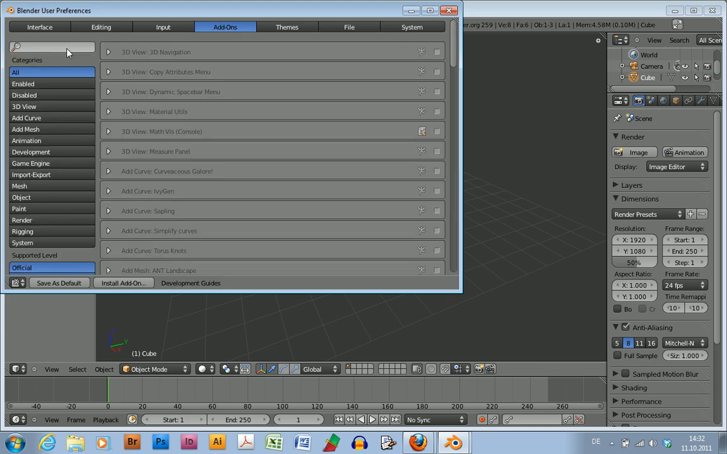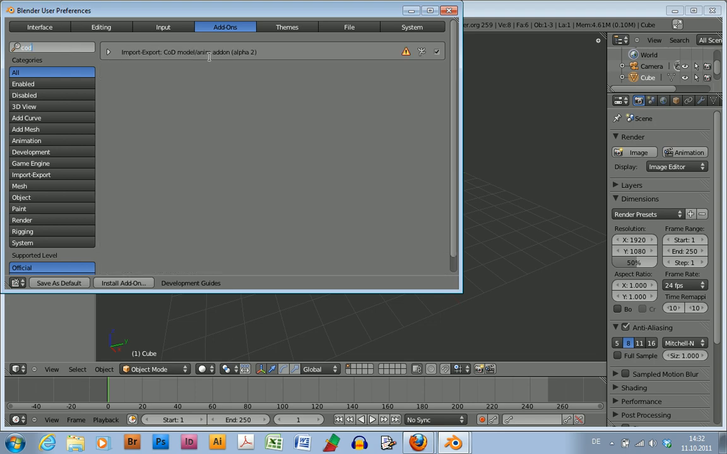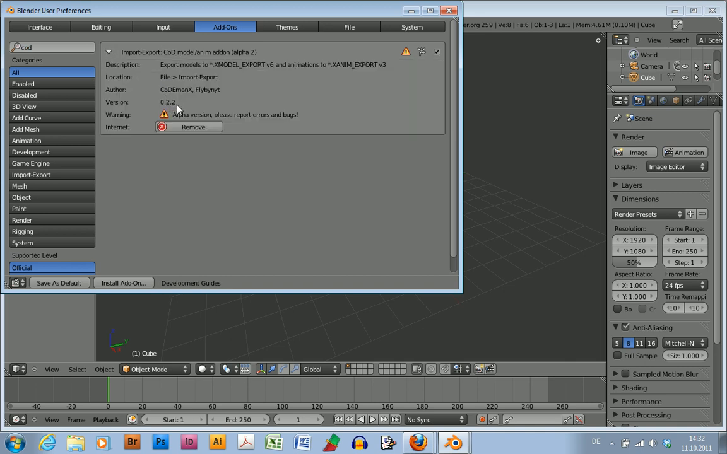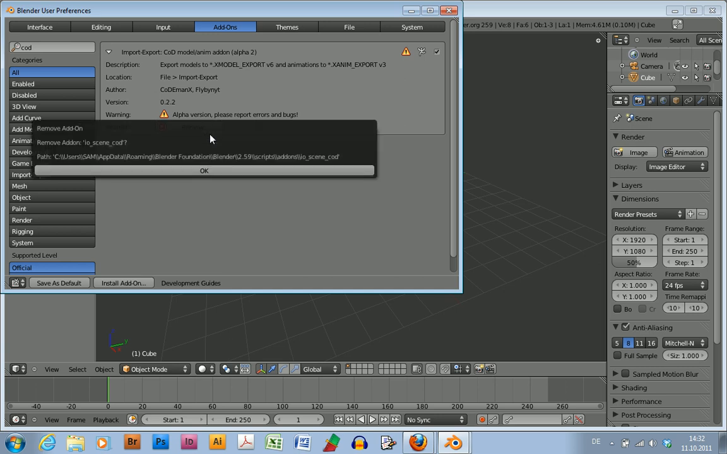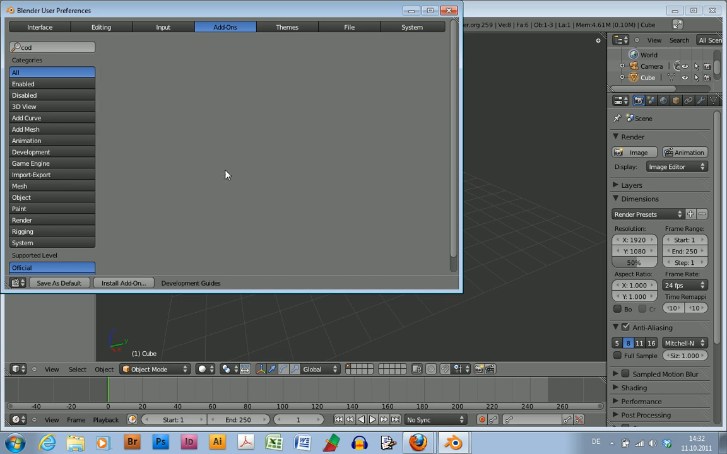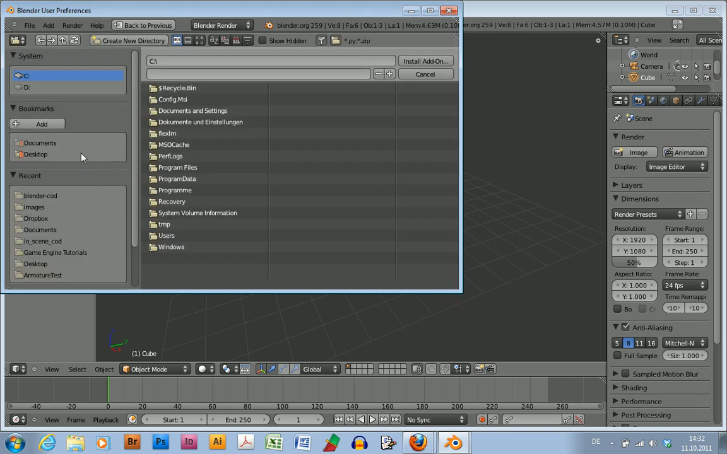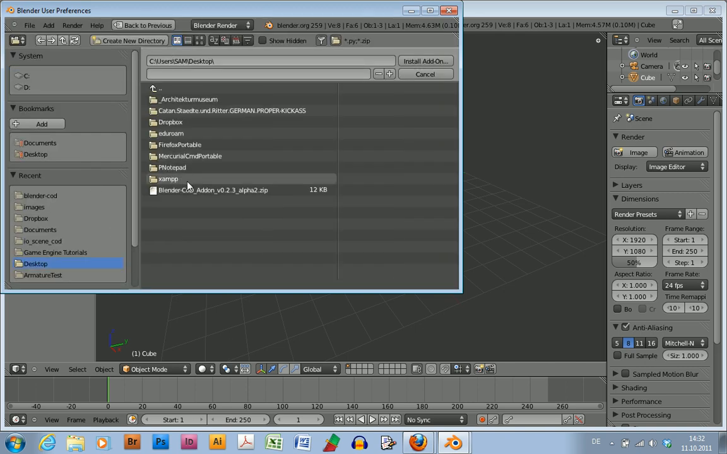So now search for COD, and you see I got the Blender-CoD add-on already installed, but it's not the latest version. So I will remove this, click OK, then click Install Add-on, go to Desktop, and double click here or select it and install add-on.